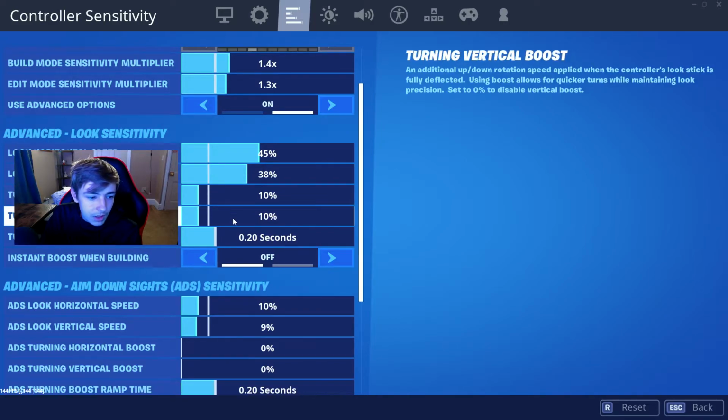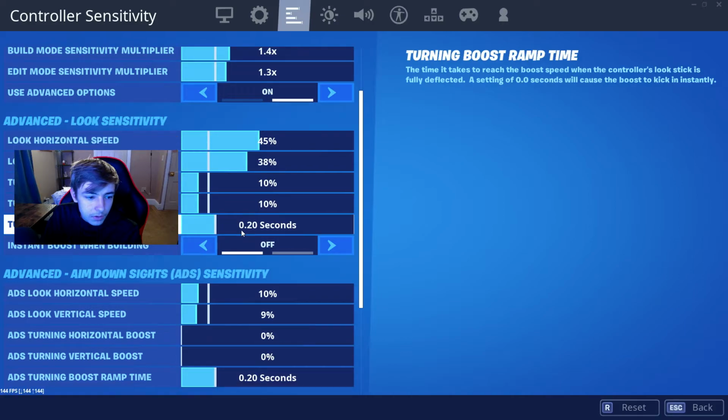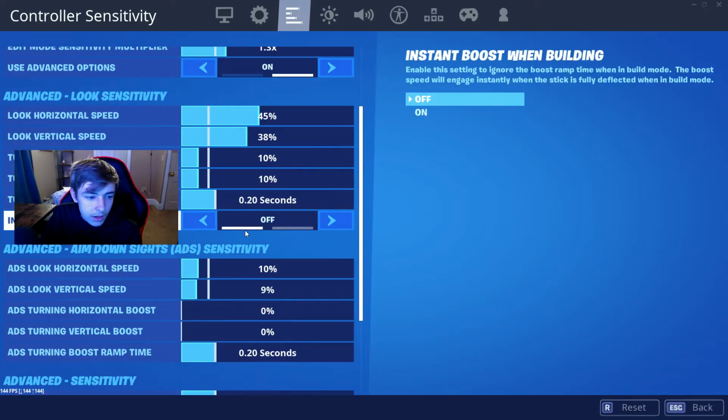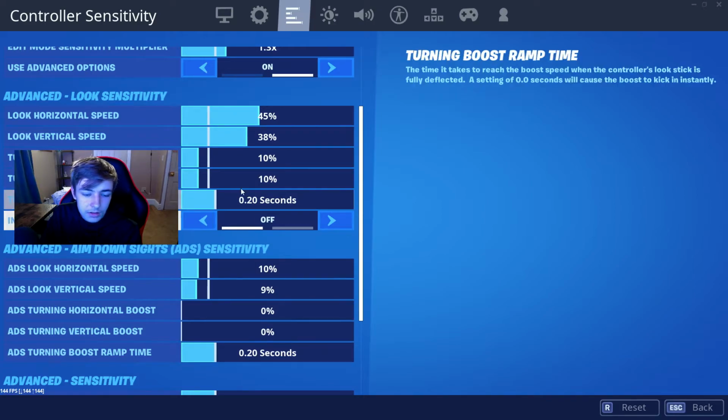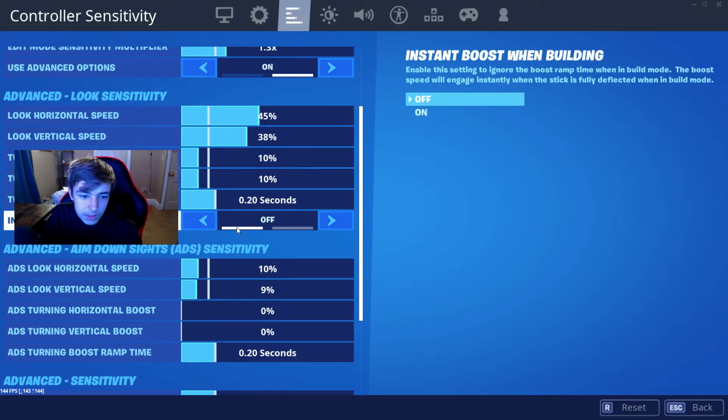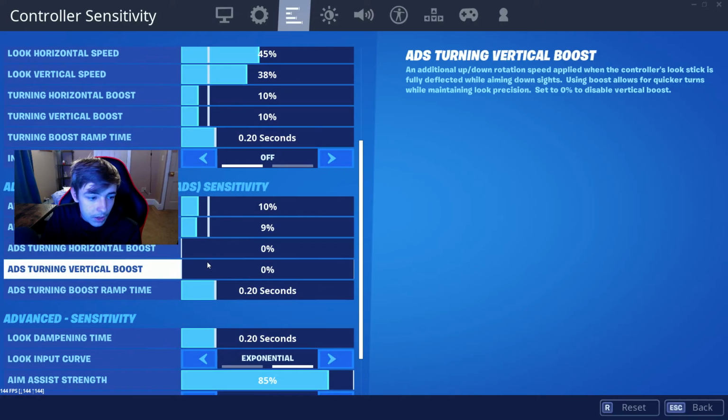Yeah, then we got the, I don't know what that is. The boost when building is off because I don't want it to insta boost if I'm trying to do a quick little accurate build real fast. Makes it easier for me to turtle, because whenever I turtle I close out and go back in. That makes it more smooth instead of super boosty and fast and over extreme.